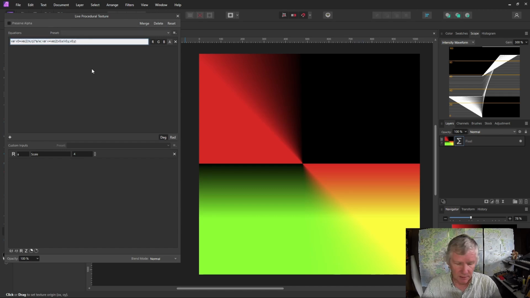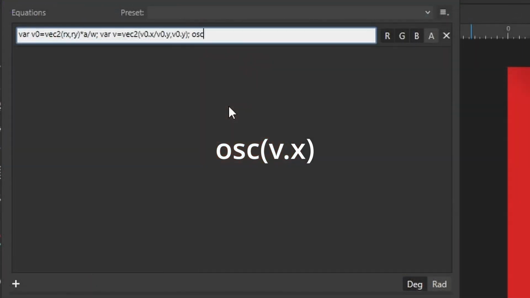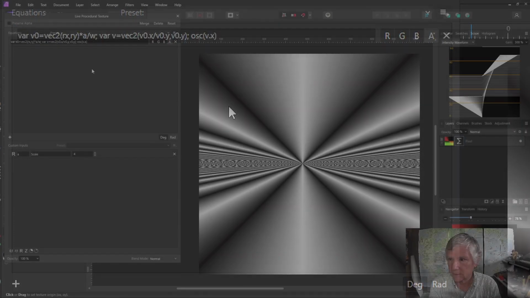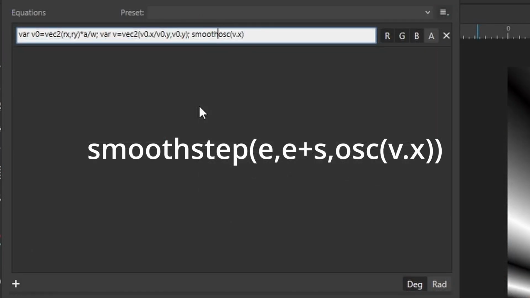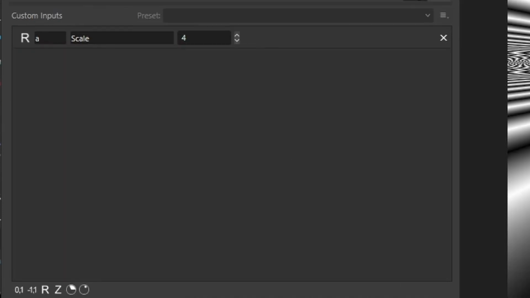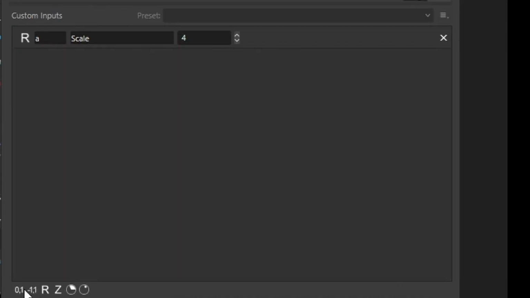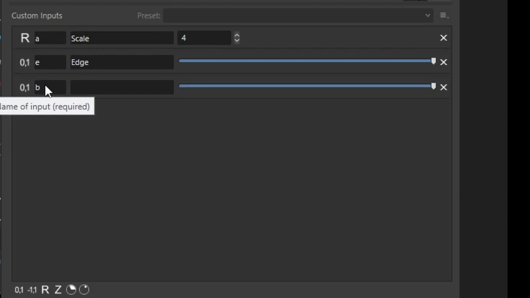So now if I just look at an oscillator, a simple oscillator with this v.x, okay, you can see that it looks a little bit like perspective lines coming out from here. In fact, if I add a smooth step around this with an edge and an edge plus the smoothness factor, and then close that off, and then I need to add in a 0 to 1 range input for the edge, and another 0 to 1 range input for the smoothness factor.